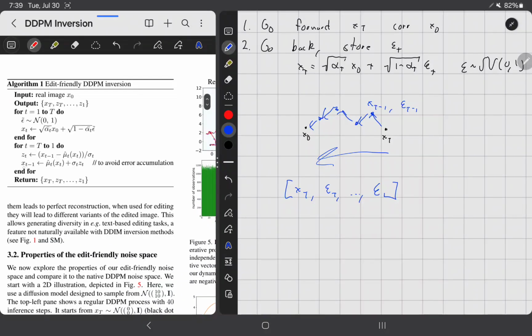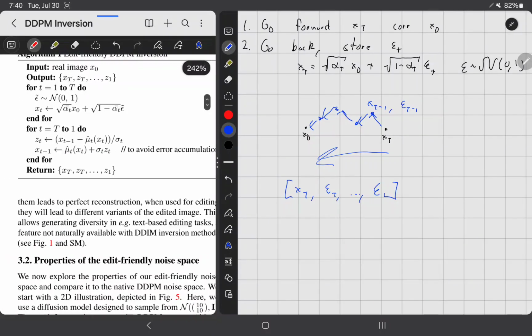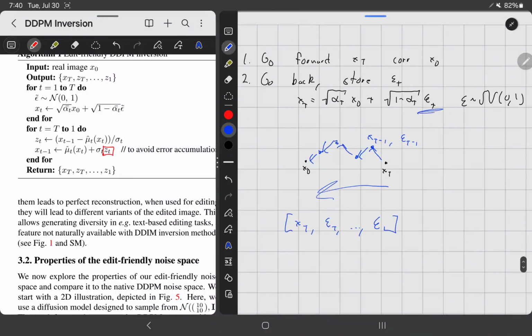So if we look here, we have x at time t minus 1. So that'll be one step in the past, is equal to the mean. So this is the predicted mean plus some variance here. And we're going to be storing these ZTs here, where the ZTs correspond to the noise. So that's just this right here. So we're going to be storing these along the backward trajectory. And that means we can recreate a trajectory going to x0, and that's fine.